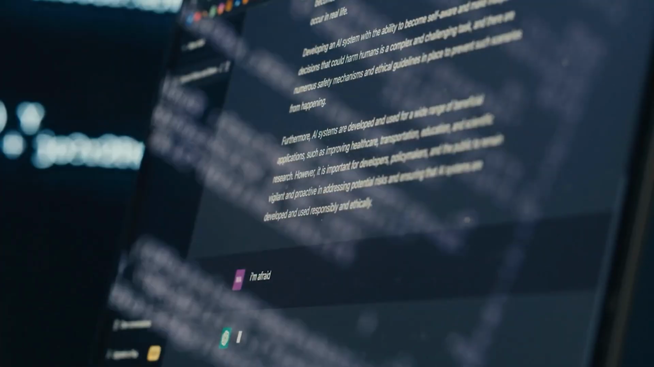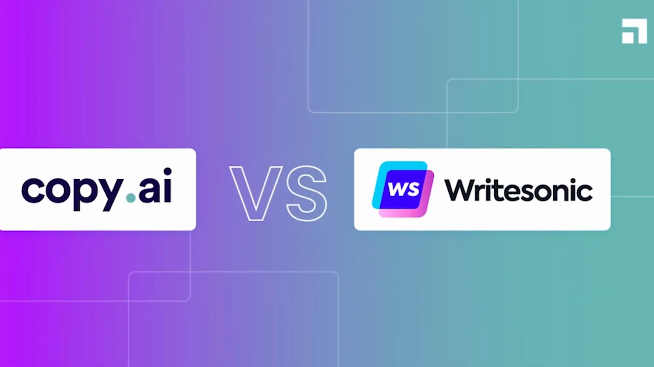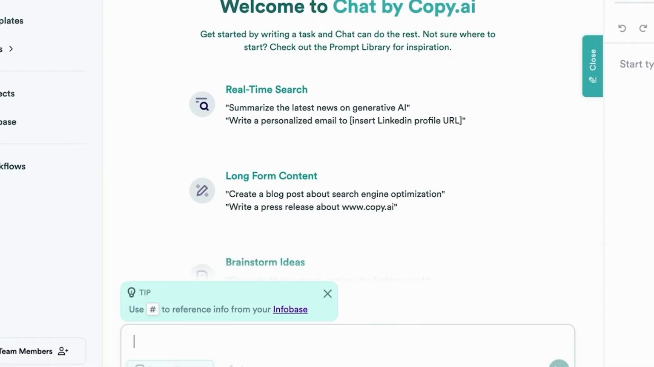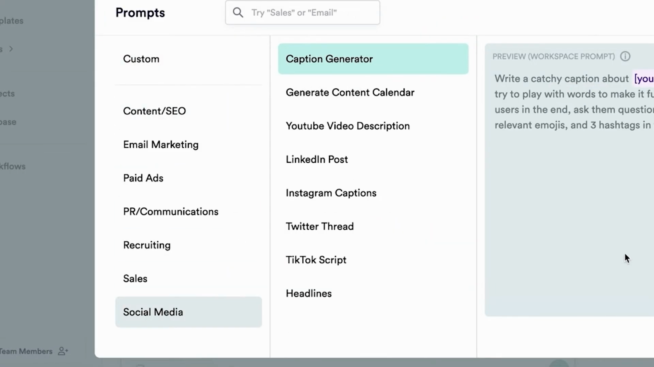Another rewarding project is using AI for text generation or summarization. Tools like Copy.ai and WriteSonic offer beginner-friendly interfaces where you input a short prompt and receive AI-generated content in return. These platforms are great for social media managers, bloggers, or small business owners who need help with writing compelling copy.